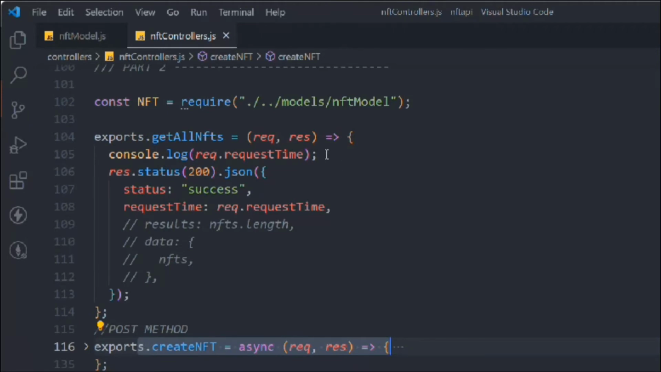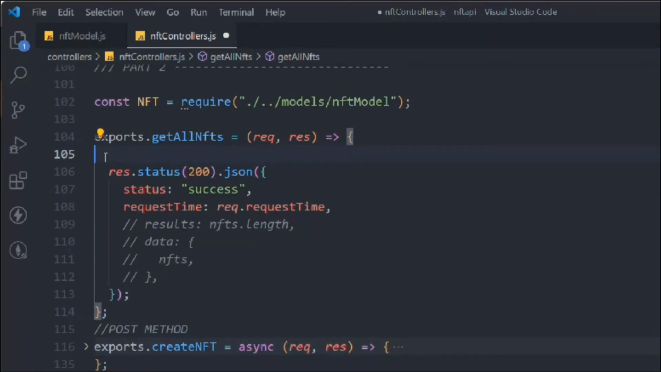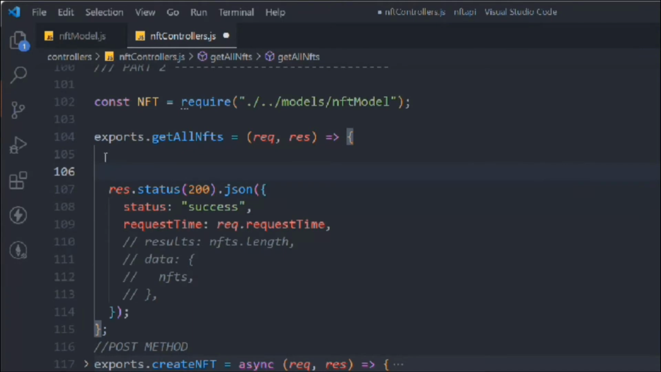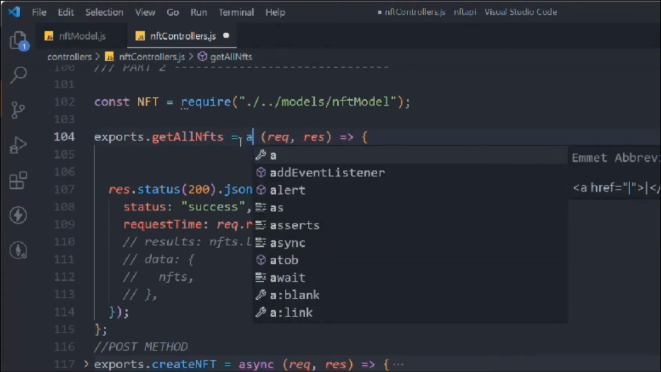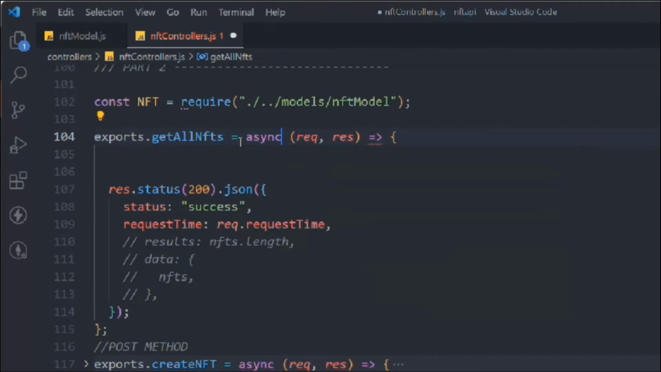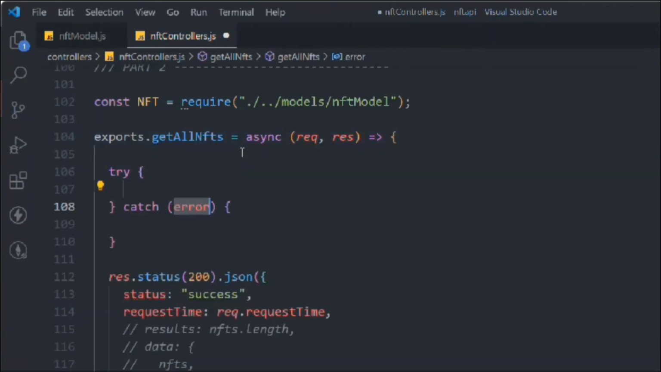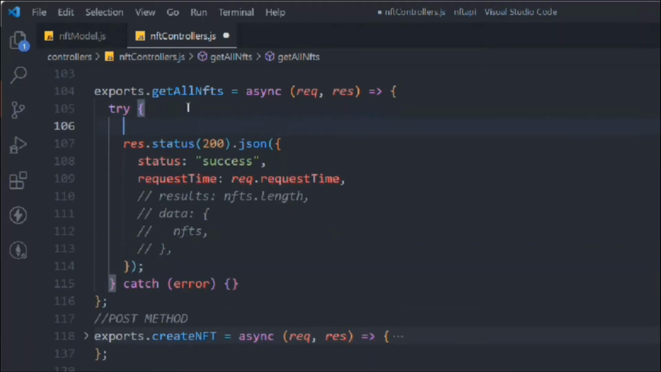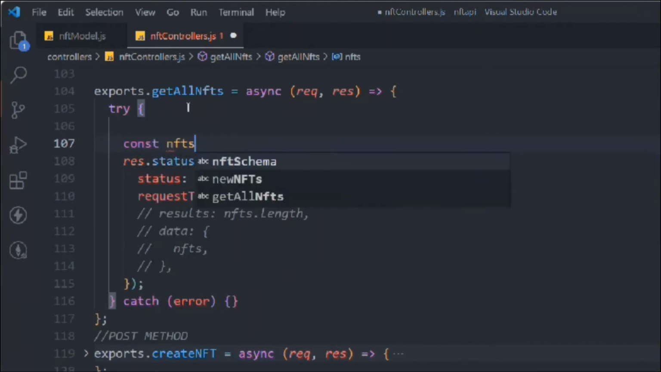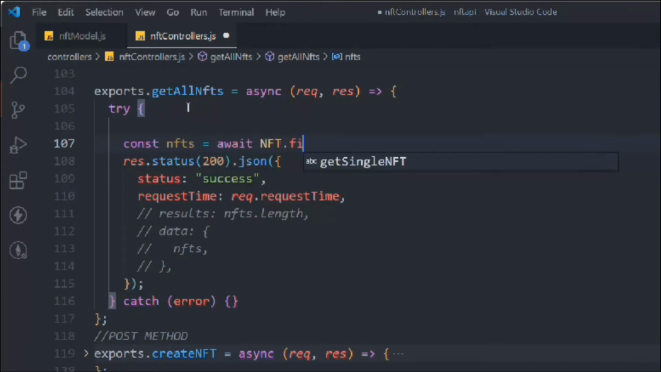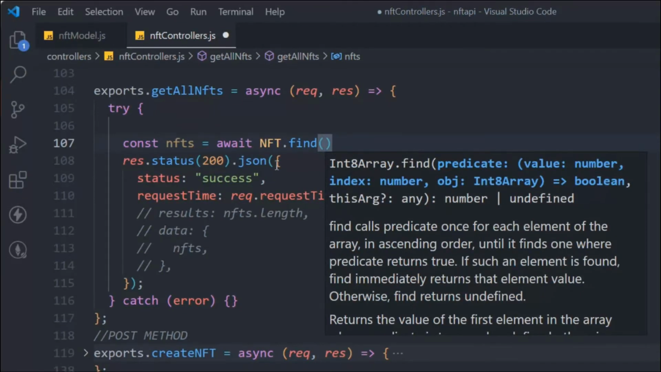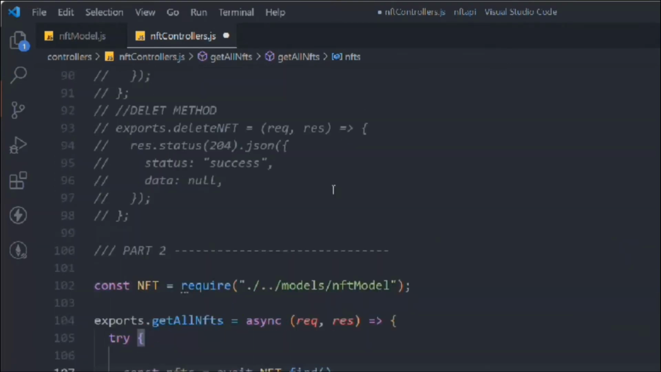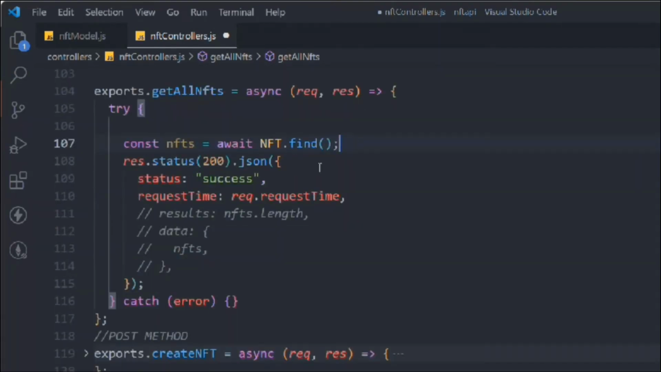So what we have to do is simply remove this one, and let's come here, and here we have to convert into an async function. We have to take this try and catch, simply cut this and paste right up here, and here we're going to take a variable, same NFTs, and call the await, and we have the data in this NFT. We'll call this find method. Again, this find method is not new to all of you guys; you already know this method. This find method will give us all the documents, and that's the data we want to send back to the client.